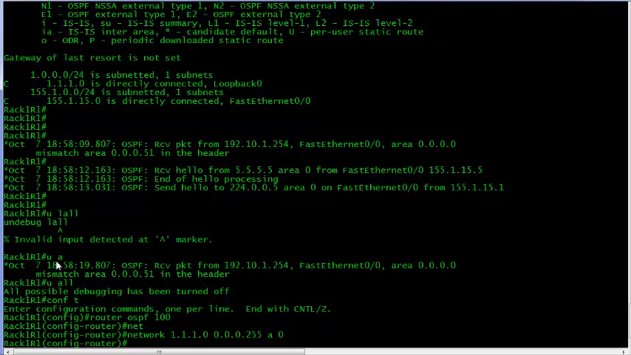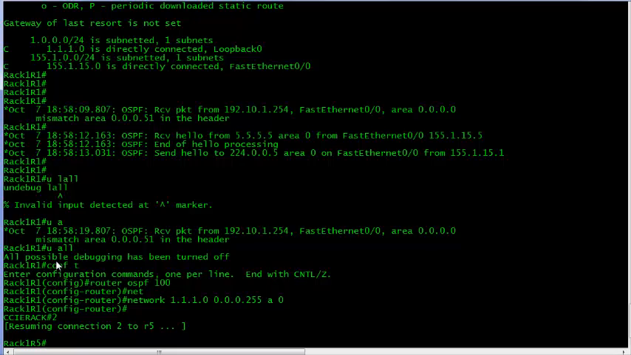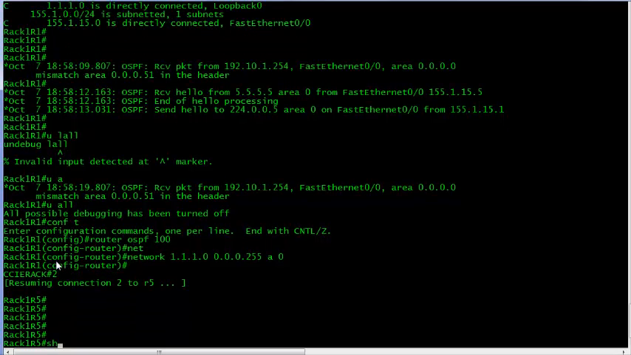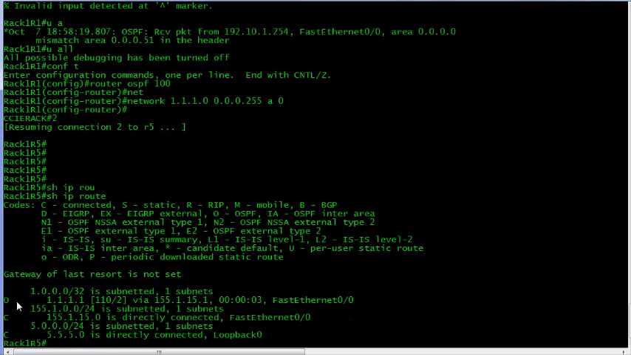Once this is advertised, if I come to the R5 router and check the routing table, show IP route over here, I will be able to see the route O. Can you see? Once I see O here, it says 1.1.1.0/32 network. So that is learned through O. O over here says it is OSPF, and 110 is called the administrative distance value.